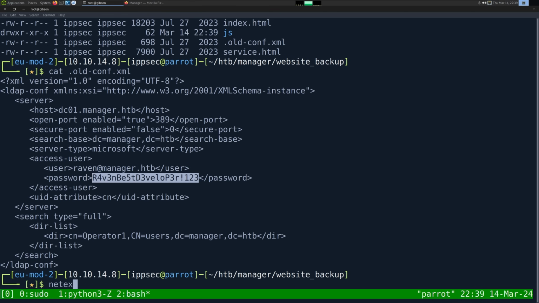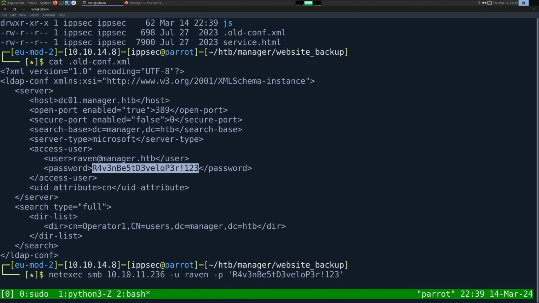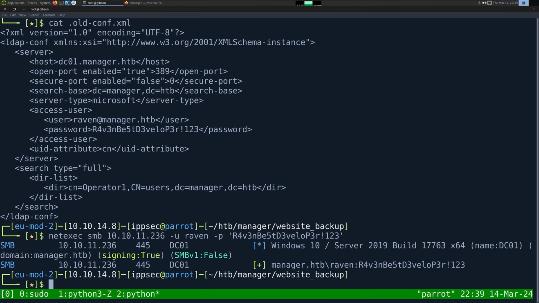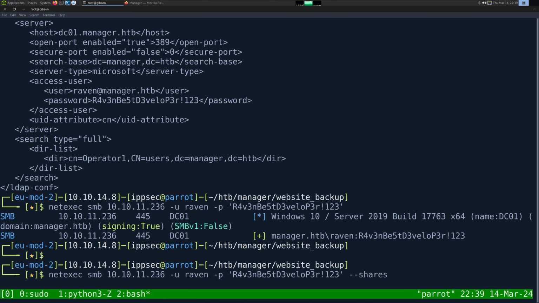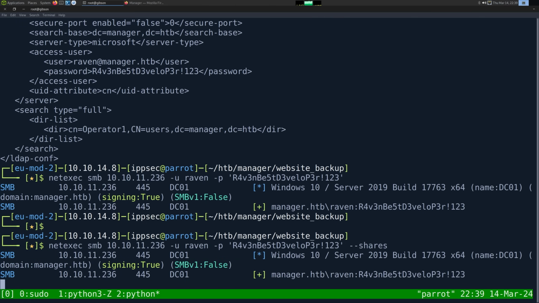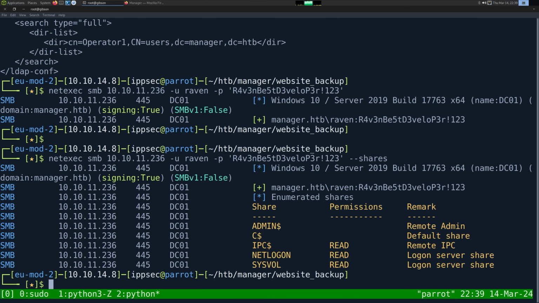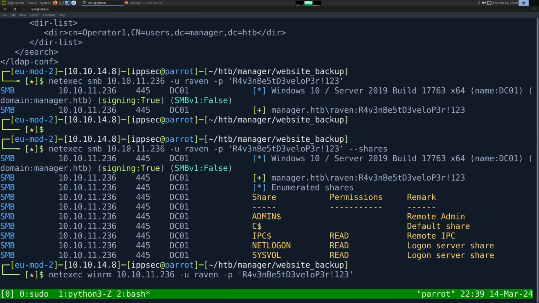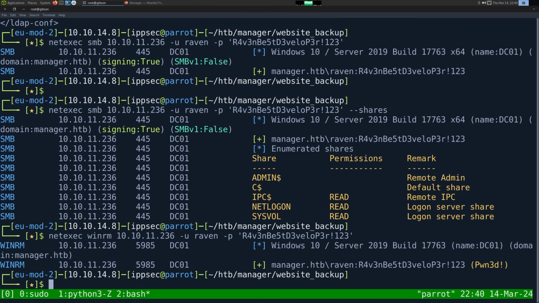So let's go back to NetExec and then say SMB 10.10.11.236 -u Raven -p. Copy this password. And we can log in. We can also do the shares to see if there's any new shares that pop up. I don't think there will be. Normally, you don't really see hidden shares that pop up from a user. You only see that you can't access them. But we can try other methods of logging in. So like WinRM. Can we WinRM to the box? We can. So we can get a shell there.